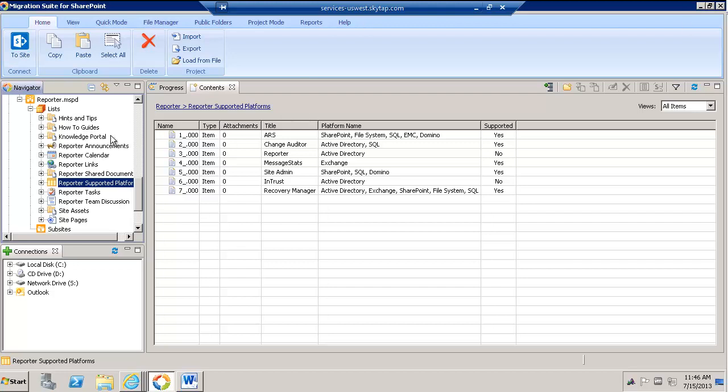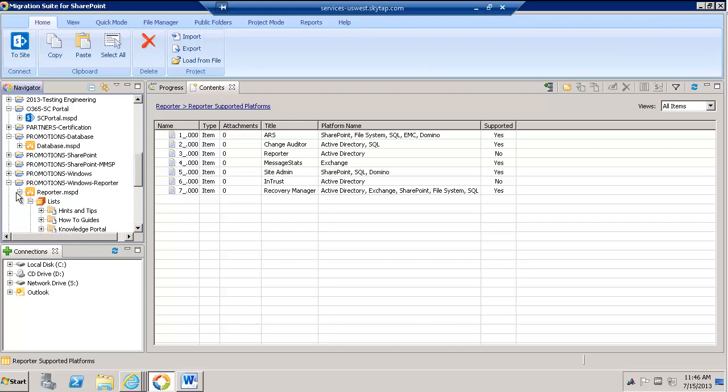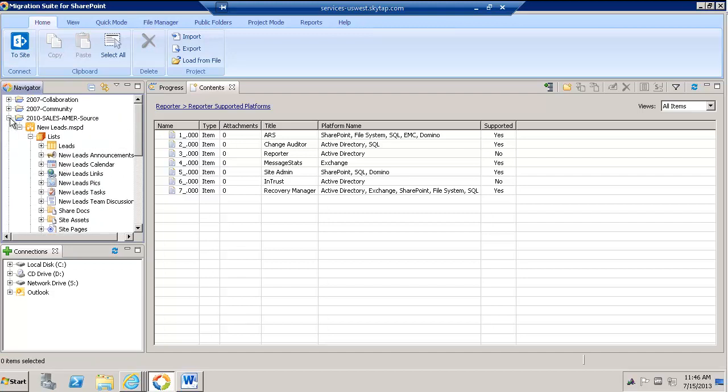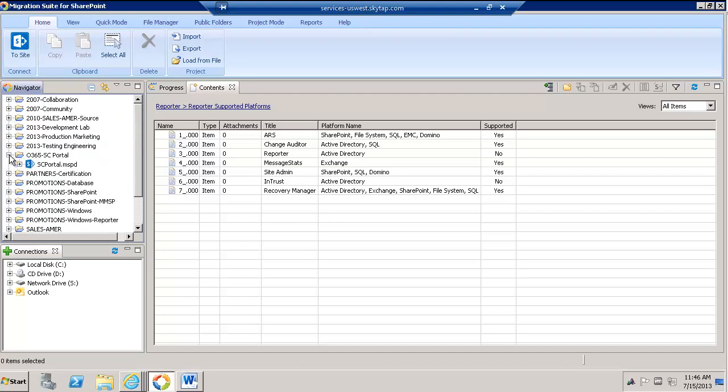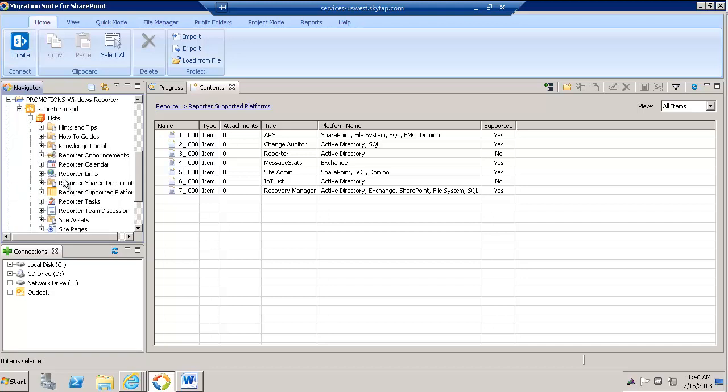Here we are on the interface. On the navigation screen, I've connected to all my SharePoint sites. In my case here, I have SharePoint 2007, 2010, 2013, and Office 365, all flavors. So I've expanded my promotions SharePoint site. I double-clicked here on Reporter supported platforms.